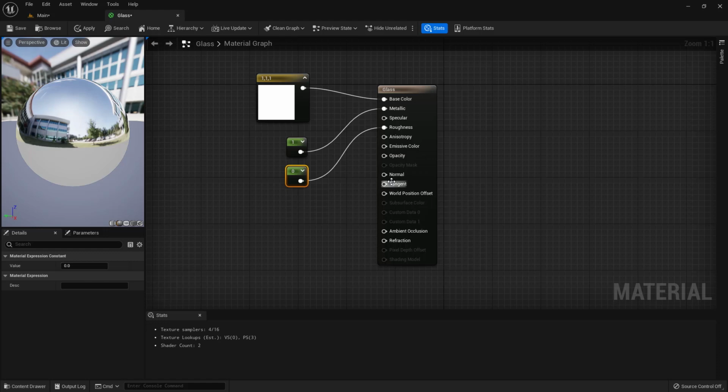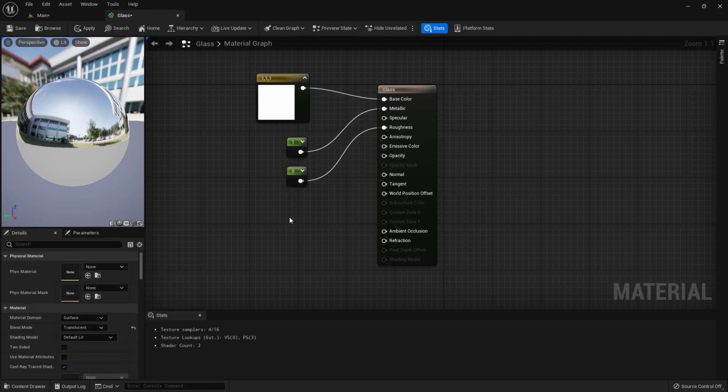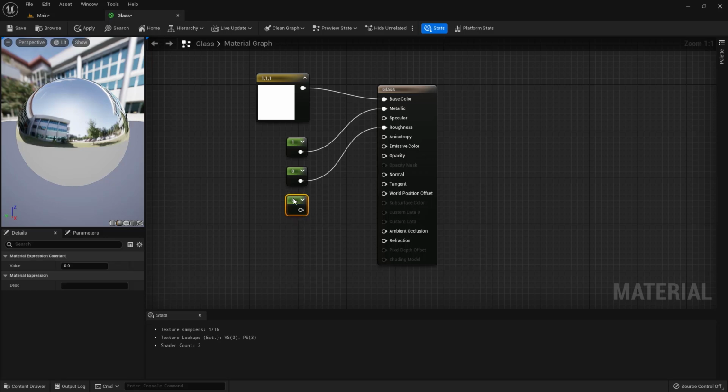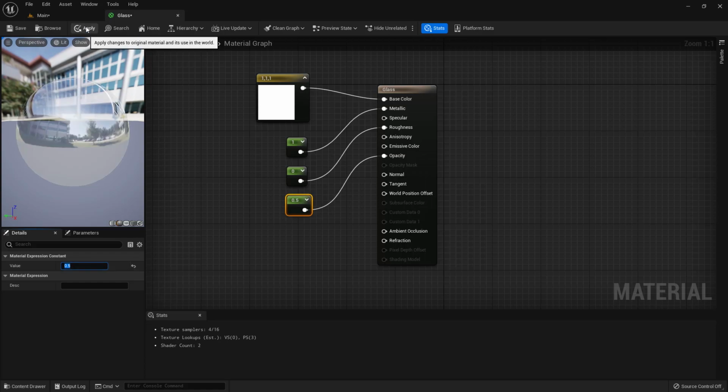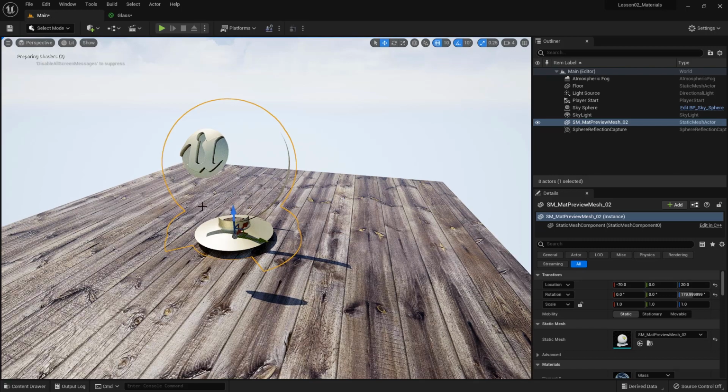And then we get to opacity using the same expression, holding down 1, click, and it's up to you how much opacity you would like to give to this model. Opacity of 0 makes this glass invisible, so we need something. Let's go with actually 0.5. Let's meet halfway there. I'm going to go apply, and then let's go to the main scene. Let it compile. There we have it.